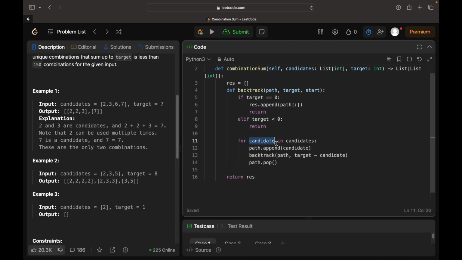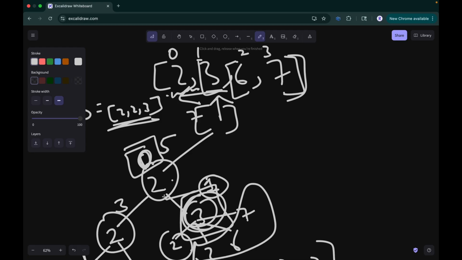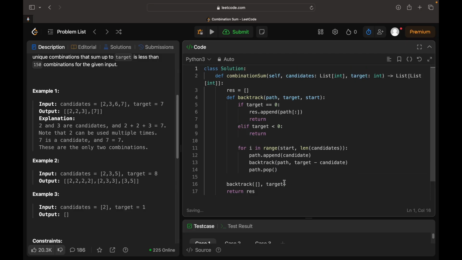So what I can do here is, for I in range, the length of candidates, and then I also have start index here. So instead of going from 0 to end, I always start from the start index, and the start index is going to be the current index that I'm on. Okay. So when I begin, which is when I call backtracking, my path is empty. My target is what the target is over here. And then my start is going to be the 0th index, because I'm starting from the second index.